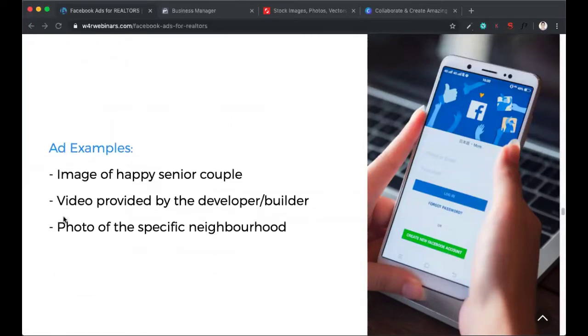And then you have your ads itself. So the ad, if it's the senior downsizing campaign, you could maybe use an image of a happy senior couple. That will be the advertisement they see when they're scrolling through Facebook. Maybe for the pre-construction project, the developer has provided you a video. It shows a rendering of the outside, of the inside, of the community, and you can leverage that video. That will be your advertisement, right? So it's pretty much the creative that you will use.